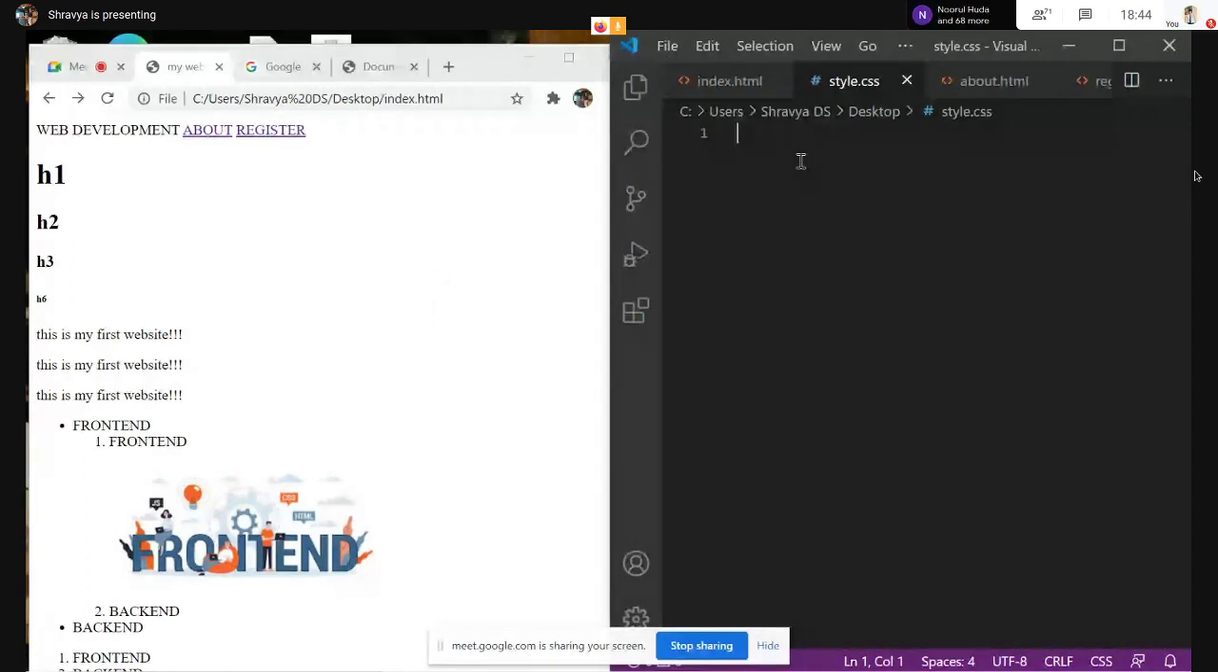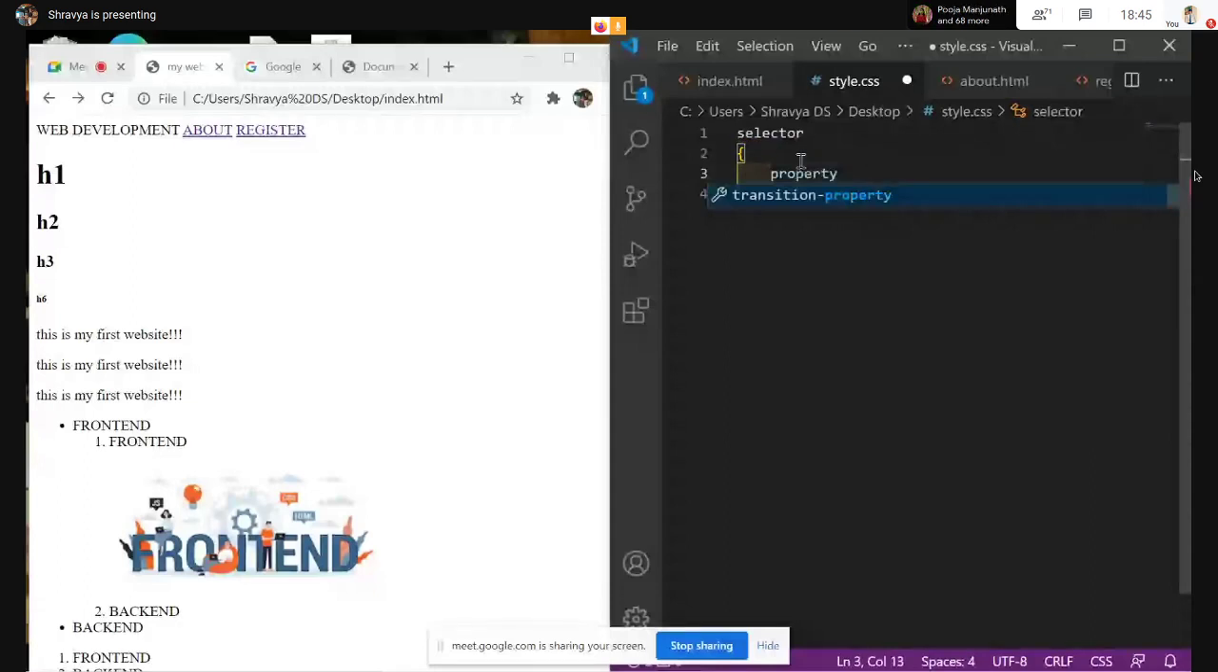It has a selector. Then we have the curly braces, within which we have the property and the value. So this is the basic syntax of CSS. If you know this, you can write CSS on your own. So here we'll have a selector, and inside the curly braces you have a property and the value of the property. Now let's try it with our page.